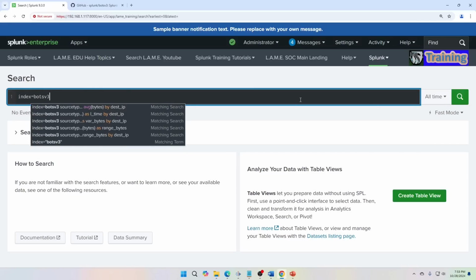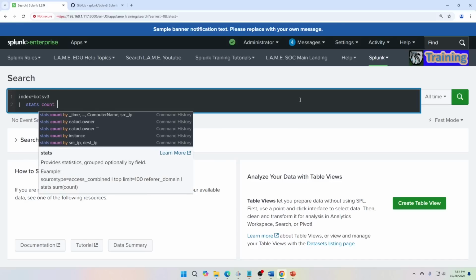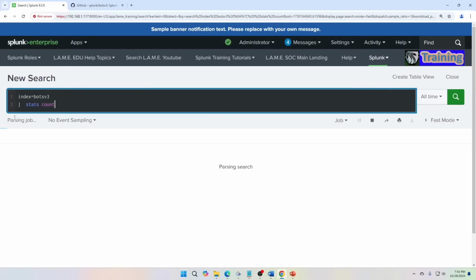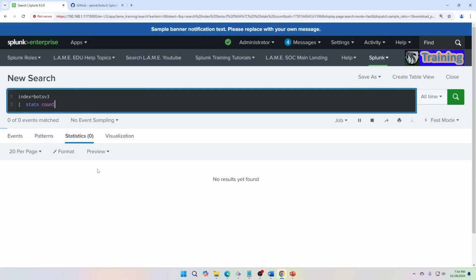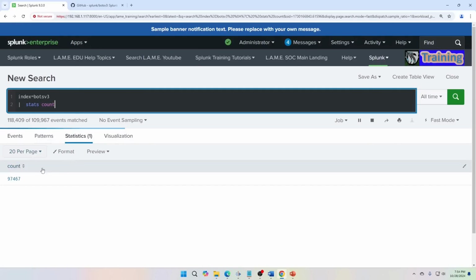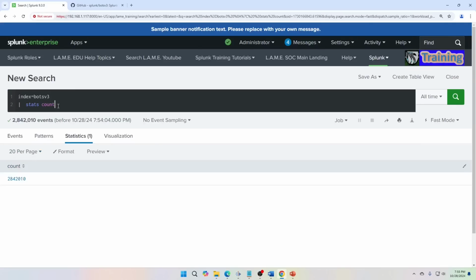So I'm going to just go index equals botsv3, stats count. Not doing any sort of specialness here. I just want to get a count of the number of events. And back it comes. We see that this number here actually matches right down here. But if we needed the number, we want to be able to see it, we could just run that stats count.